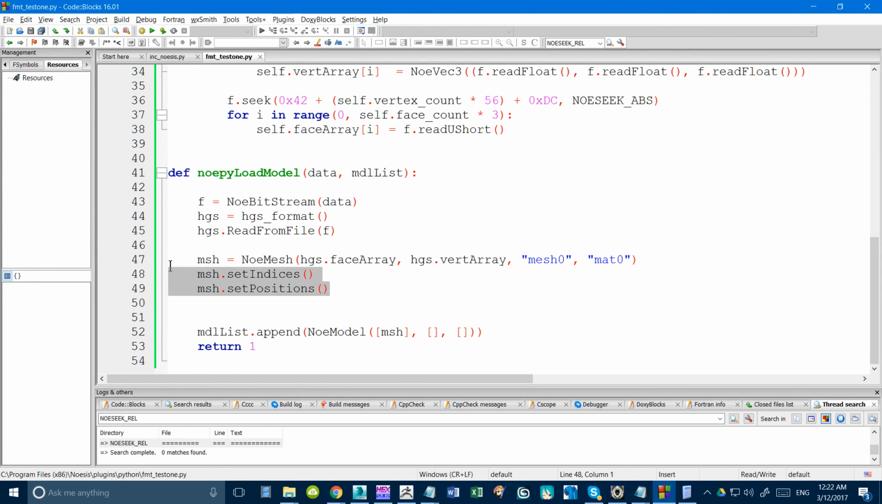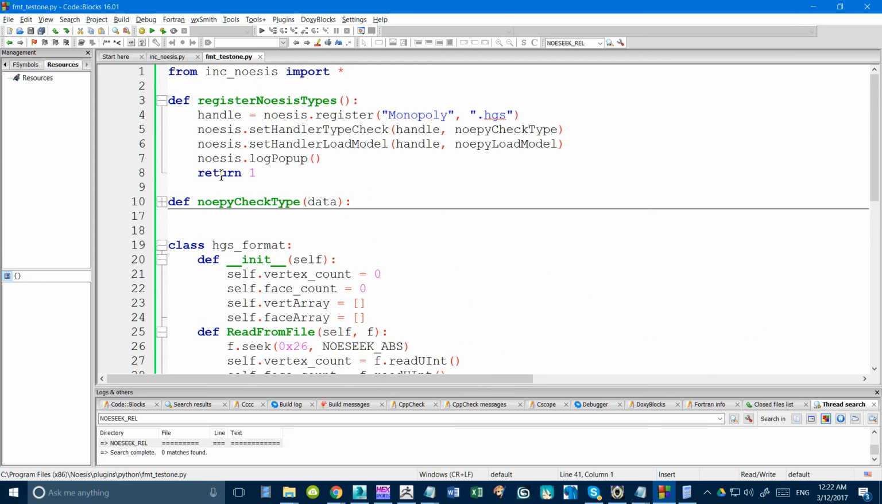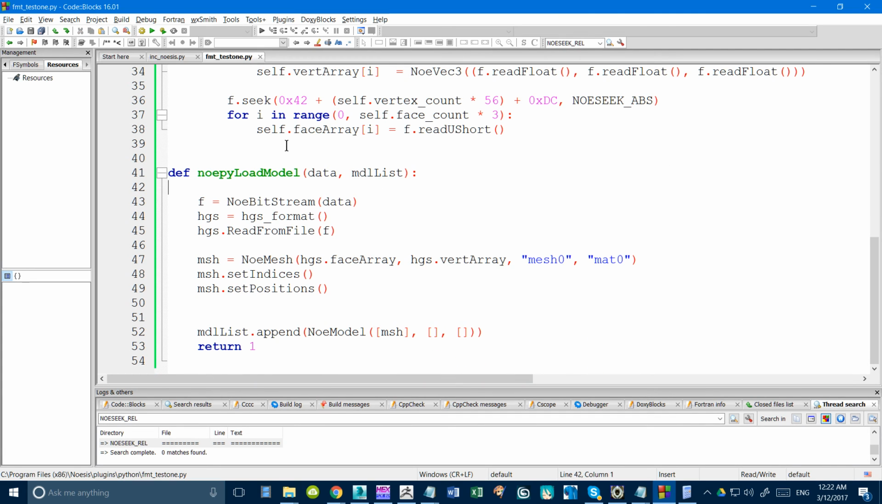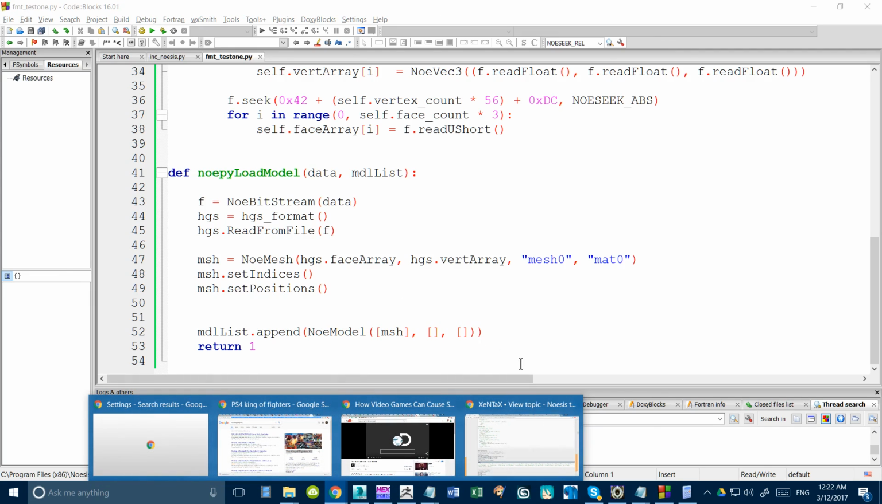So yeah, that's how to load a basic mesh into Noesis and program your own Python script. Of course, if you have any questions, ask on the Zentex forums. Chrrox is usually on there. He can probably answer you within a couple days. If not, I'll get you right away.